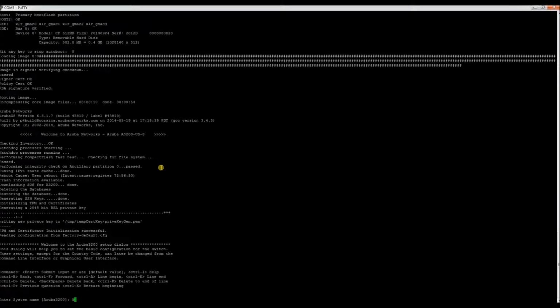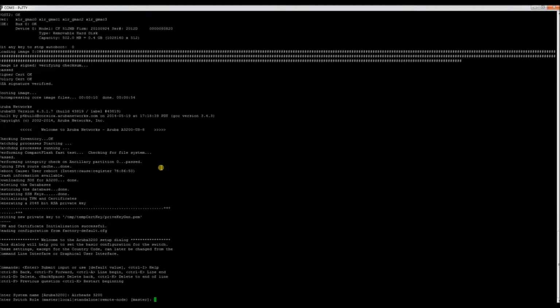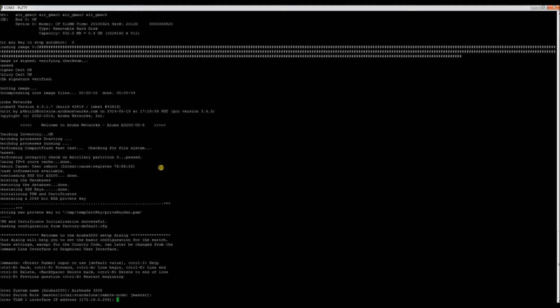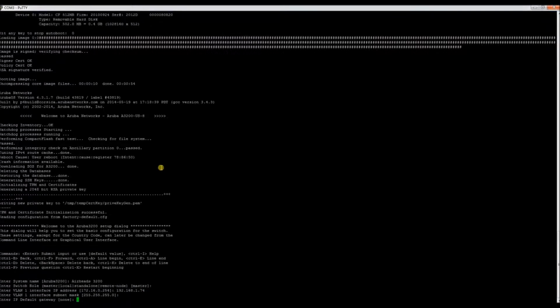It's asking for a name. Let's go Airheads 3200, and it's going to be a master. Let's accept that. And here's the address for the controller, the VLAN 1 address. We want that mask. Gateway. Use the gateway that you have.